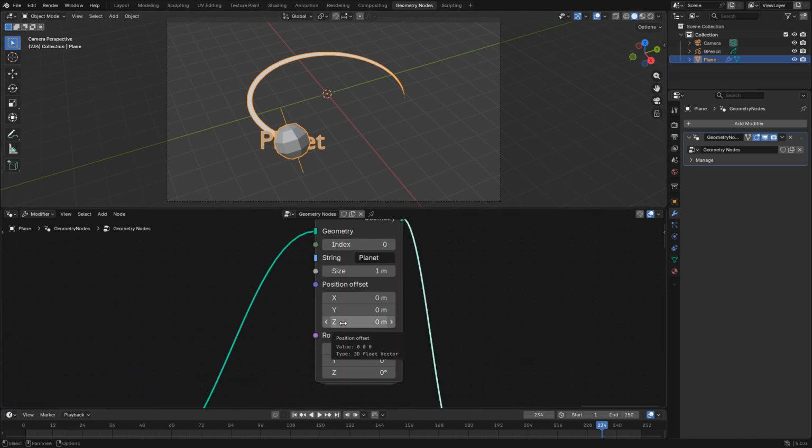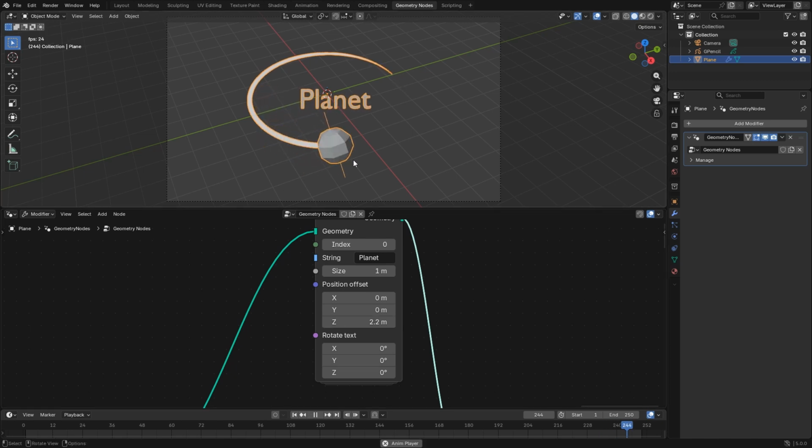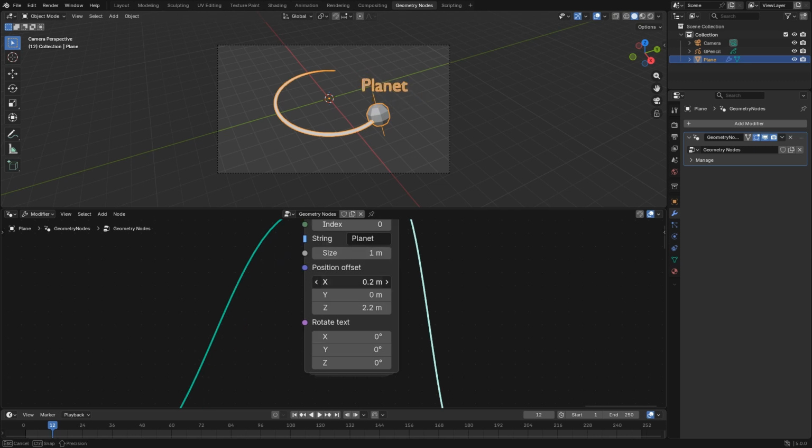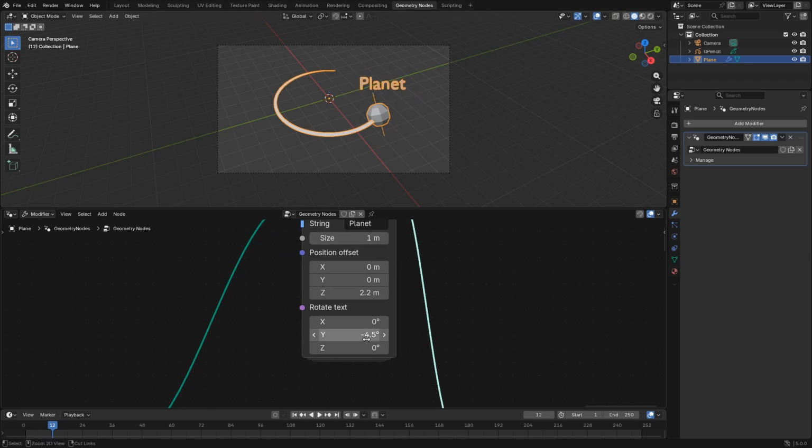Now let's give it an offset. If I give it an offset in the Z direction, it will move up in the Z axis. And if I press play, you can see that the label is moving along with my object. So you can reduce the size, increase it, you can change the position, and you can rotate your text as well.